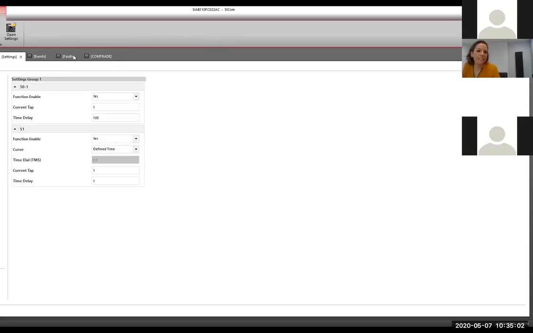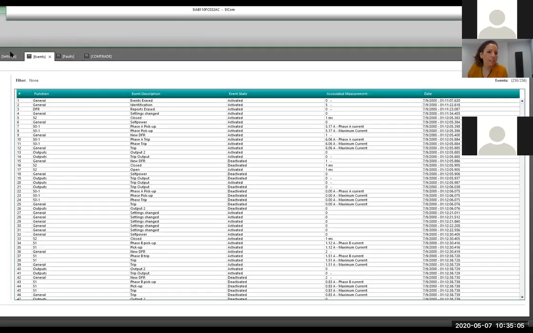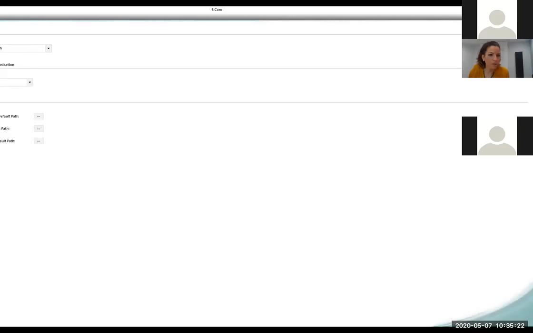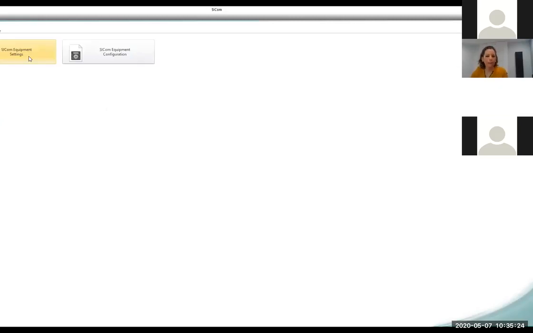And in this case, it is important to mention that sometimes you want to set the relay before having the relay in your installation. So this Sikim has the option to work offline. Okay, just very briefly, if we go to File, New, we can prepare a setting file.